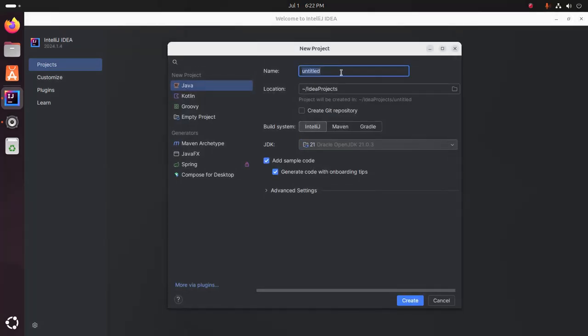Now enter the project name. I am going to name it first Java application. Okay. And then select the location where you want to store the newly created project on your computer.